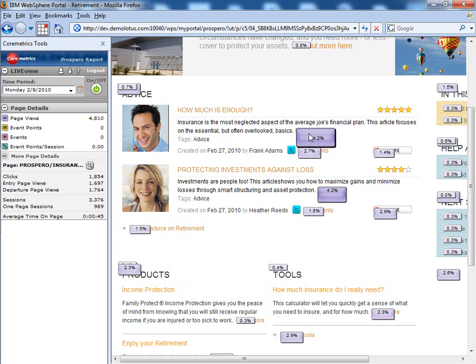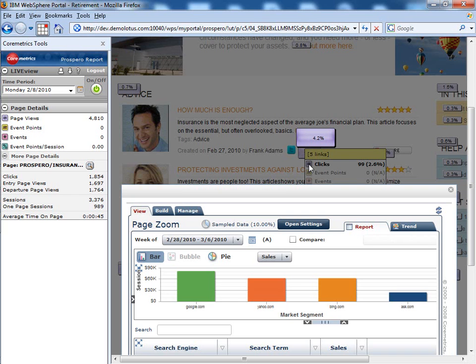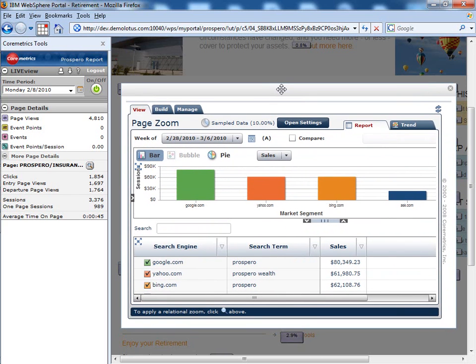I can even drill down even further to understand what these click-throughs are driving and how they're actually getting here. So now I can see how people are actually accessing my website. And what this provides me is the ability to understand what investments I'm making in search engine optimization are actually making a difference.